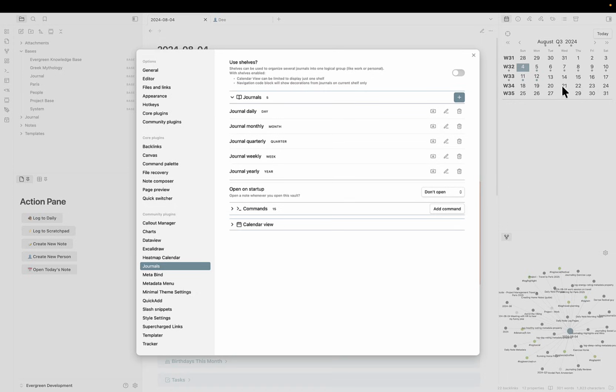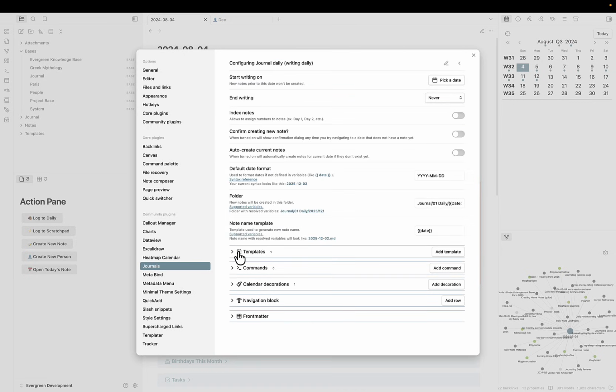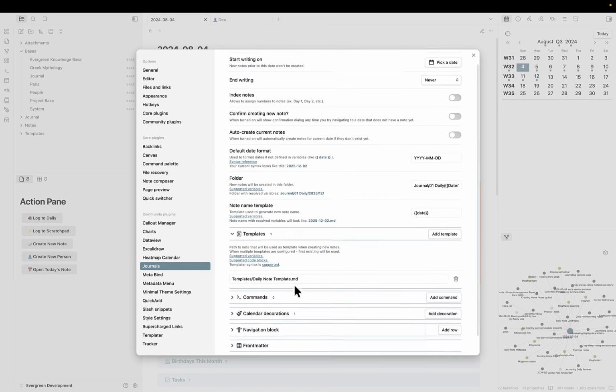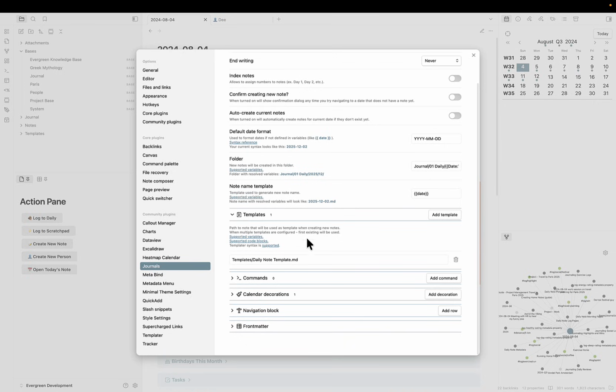So if you click on the 21st, Journals, this plugin knows that, oh, you clicked on a daily note, which means that you probably want to use this journaling note. And we specified in this daily journal what template needs to be used. And it's the daily note template.